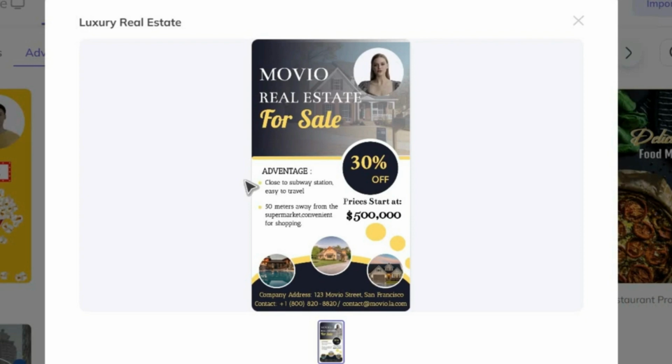Welcome to Movio Real Estate. Quality house for sale, we have a 30% discount today. Please contact us immediately if you need.